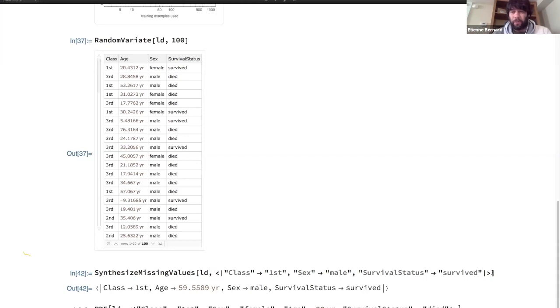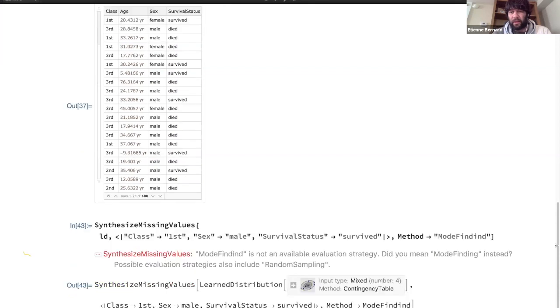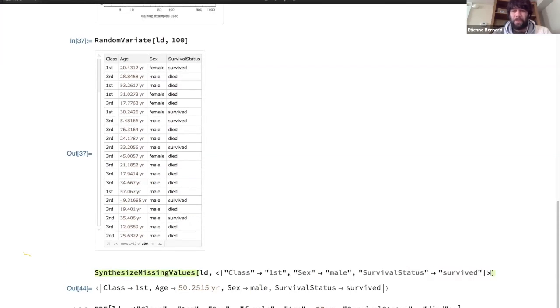You can also get the mode. You can also do something like method mode finding, and this is going to find the most likely value for the missing feature. But a sample is usually better because you can do it several times, and then you can run your several imputed data through whatever pipeline you have afterward, whatever downstream application you have, and obtain histograms about possibilities depending on how the imputation is done. So it's very useful.